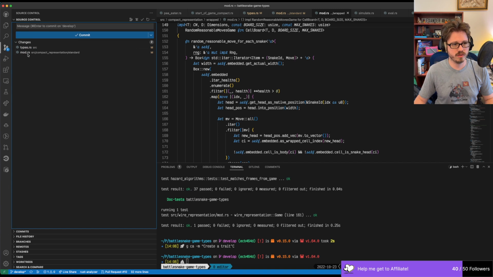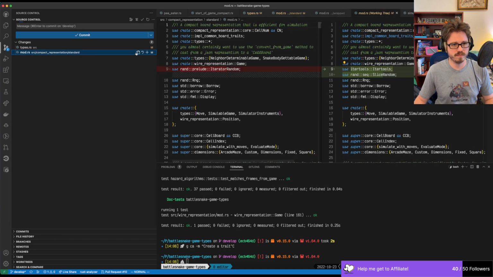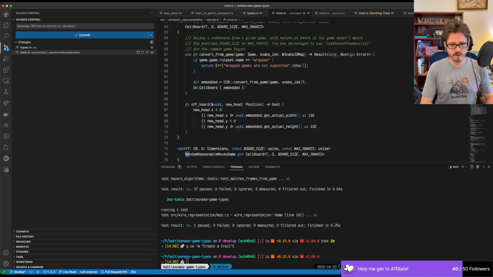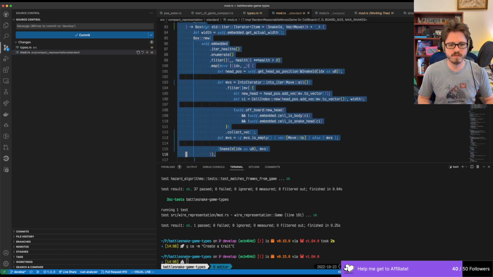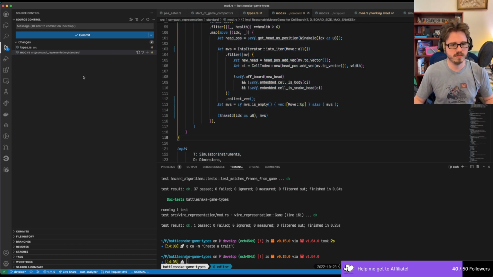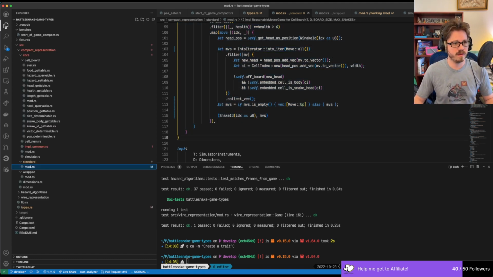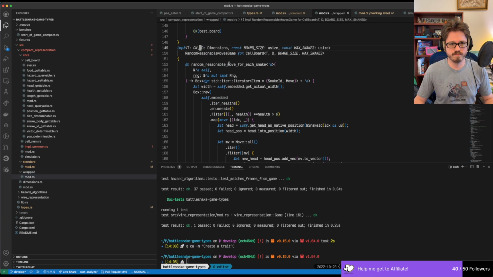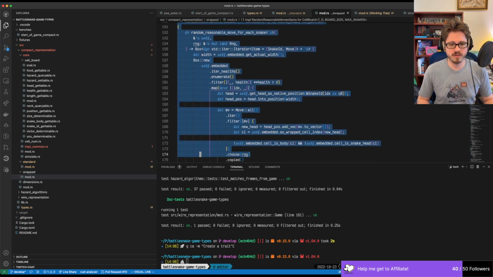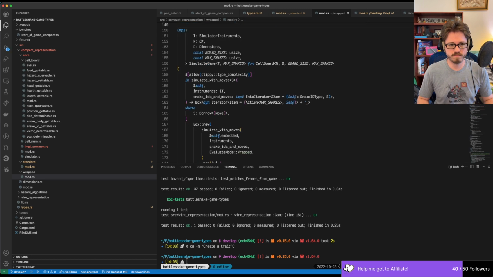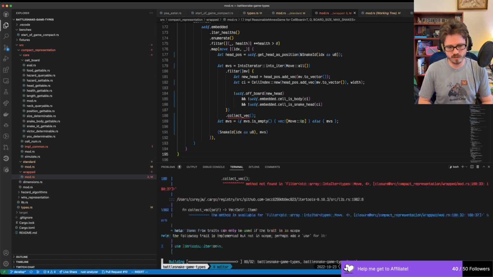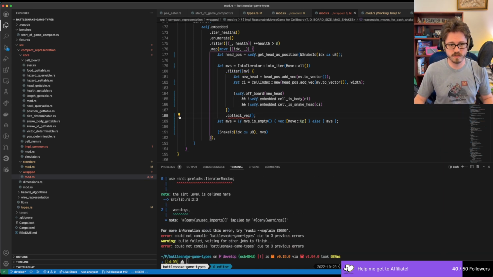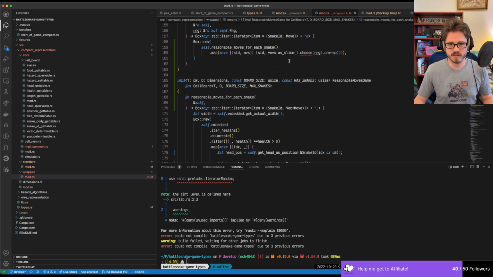Okay, did that actually work? Not really. Random, reasonable. Copy, copy, copy. Oh, dang it. Copy. Go to wrapped. Delete this whole thing. Paste that in. Run cargo test again. That's fine. Collect vec. Yep.